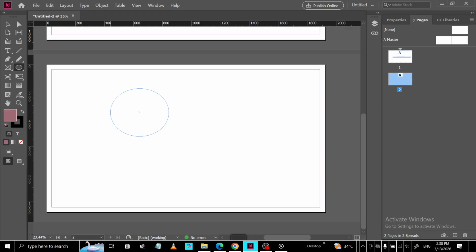If you want something more geometric, like a triangle or hexagon, pick the polygon tool. When you select the polygon tool, you can adjust the number of sides in the options at the top before drawing, then click and drag to create it.